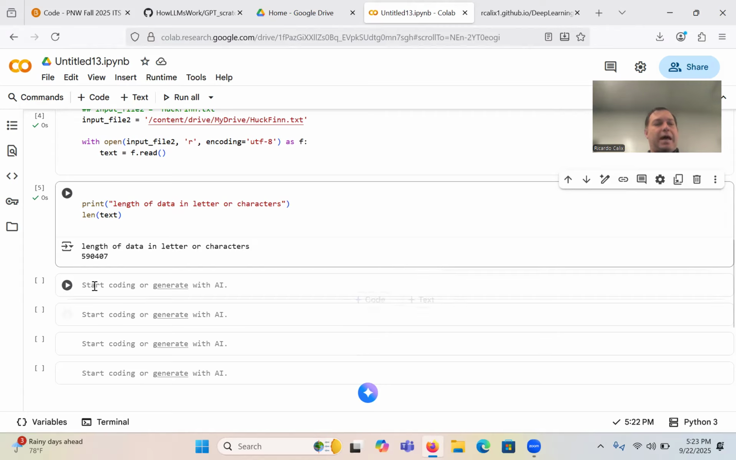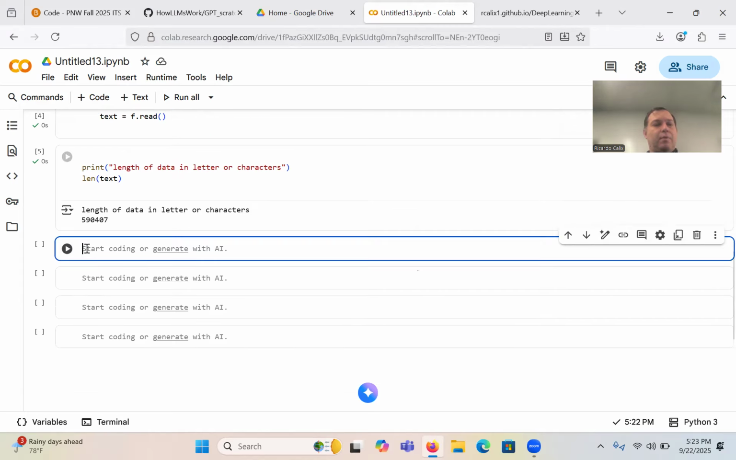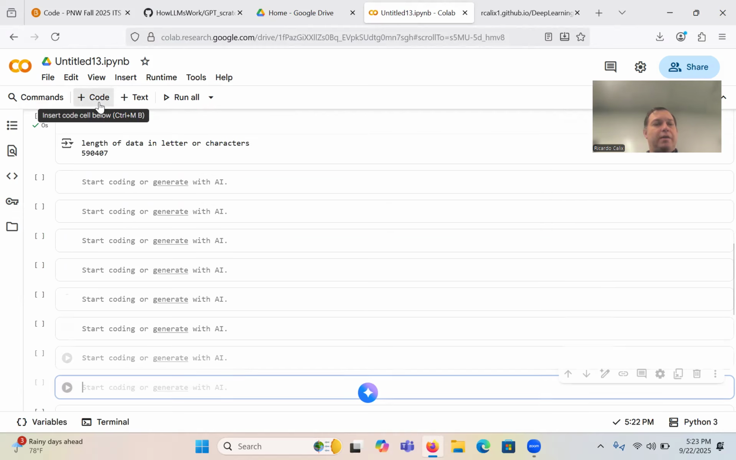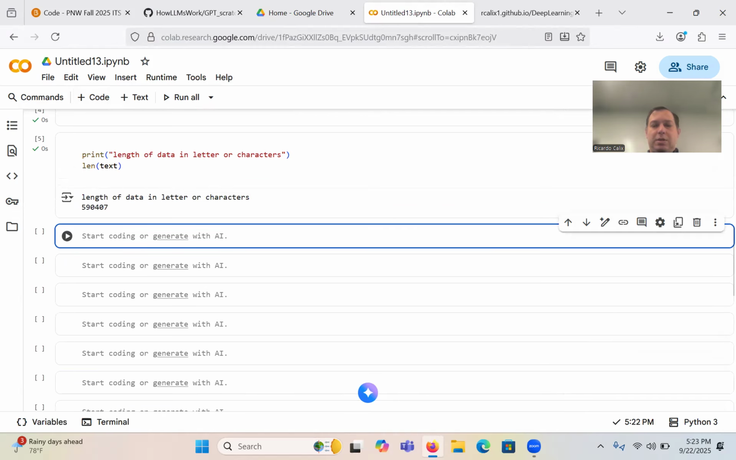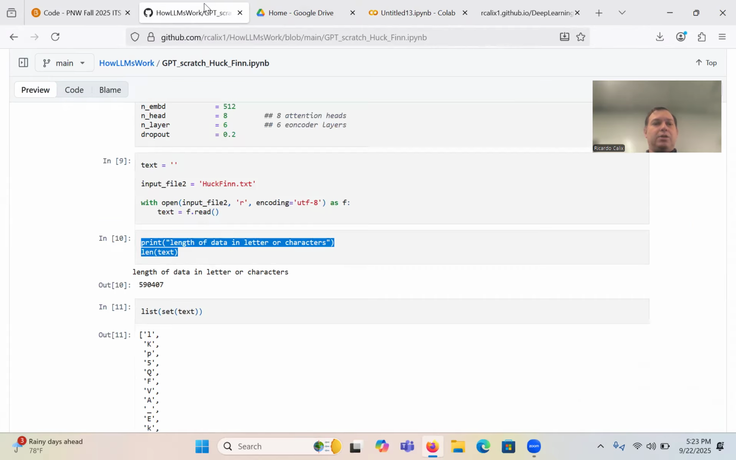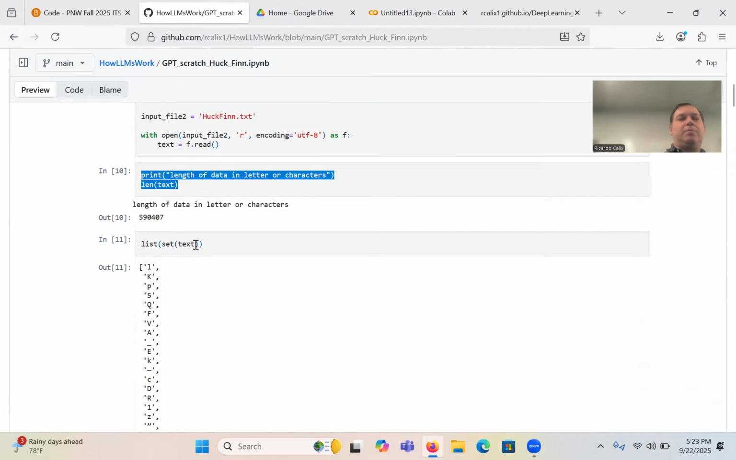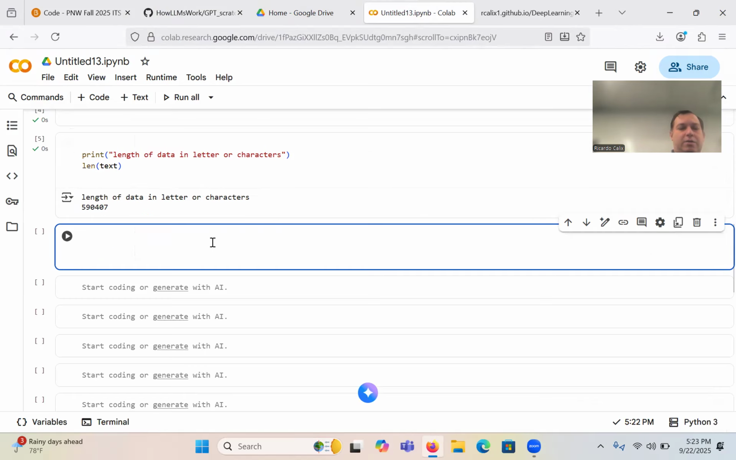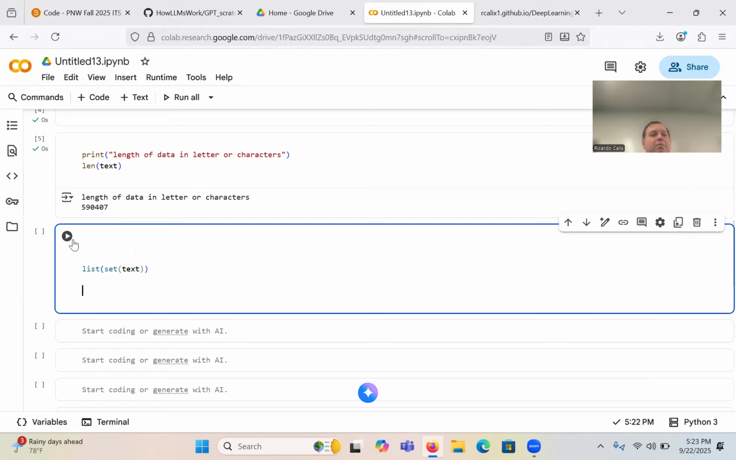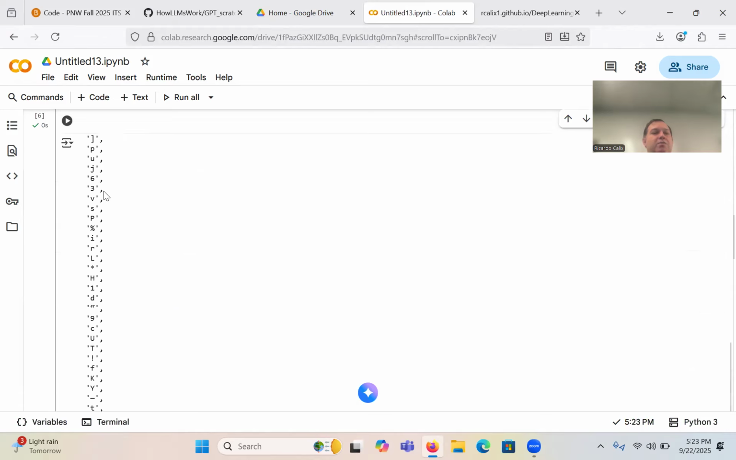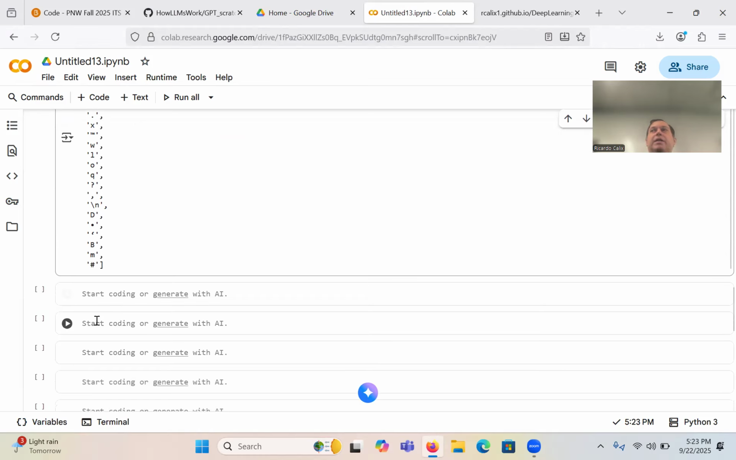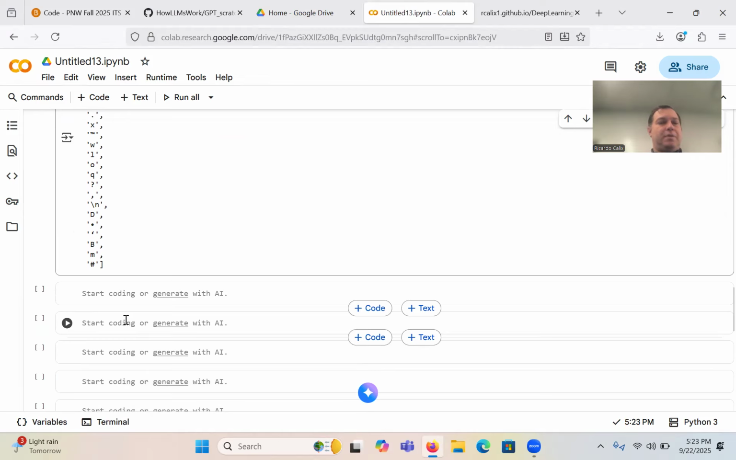All right. So we have that done. Pretty easy so far, right? These GPTs are pretty easy. All right. So we've done that. We know the number. Now let's take a look at the set. So the set just gives us the unique characters in the text, and we can see these are the unique letters, numbers, etc. That's what's in there in that story of the Adventures of Huckleberry Finn.